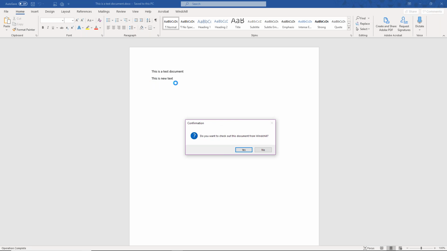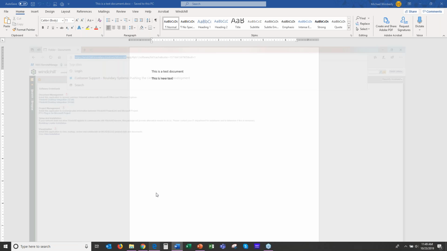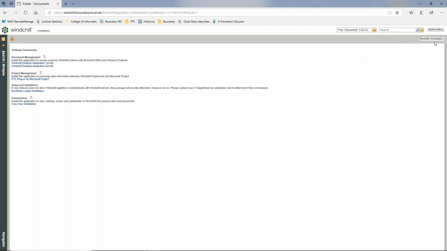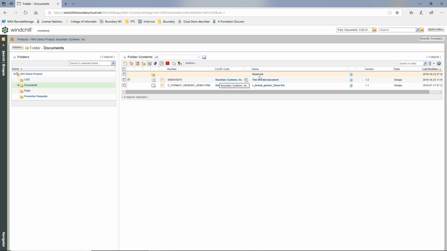So now when you open it, you can see that second line of text. Now it's also asking me at this point, do I want to check out this document? Am I going to go through and make changes to this so that I'm going to go in and upload? So for this, I'm going to go ahead and say yes to check out this document. So now I have complete control over this document. And when I look back into Windchill, into my documents folder, I can now see that this file is now checked out.